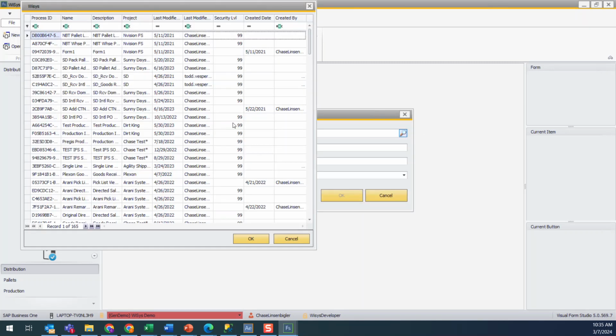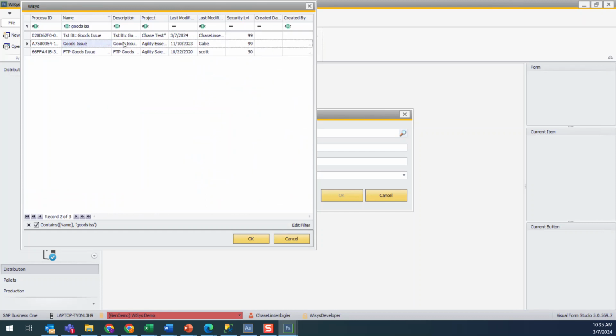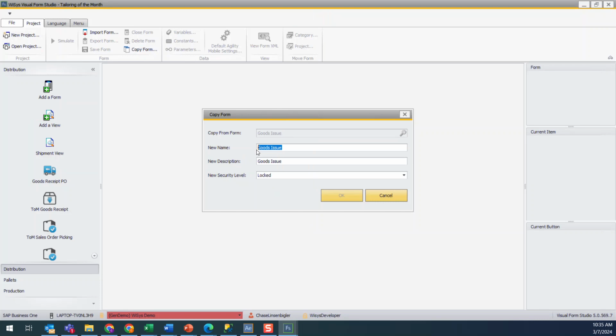copy form from, or copy from form. And we're just going to type in goods issue here. And here, if I expand the names, I just want this goods issue from our standard Agility Essentials folder. Just double click on that. And now I'm going to change the name here to expired batch issue. I'm going to use the same description there as well.